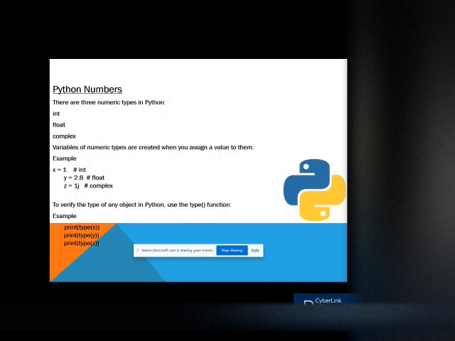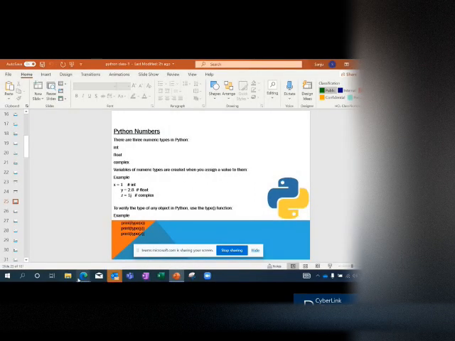Okay. We discussed Python numbers. We have three types of numeric data types available in Python. It is int, float, and the complex number. Just like you are defining x is equal to 1, so it is integer type. If you are defining decimal values, it will be float type. So let me show you.